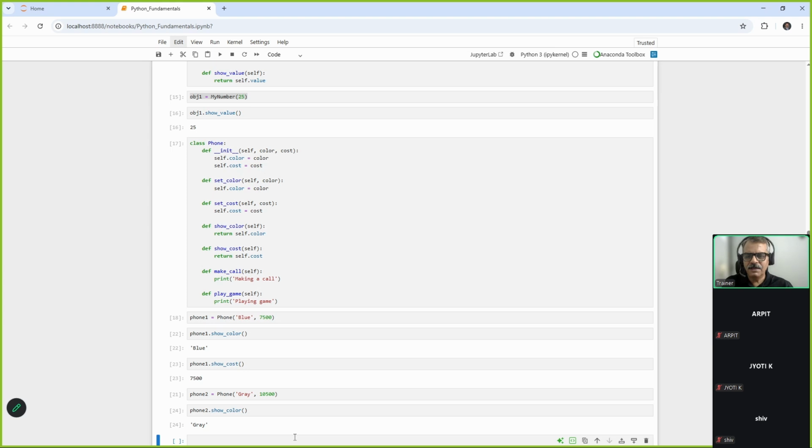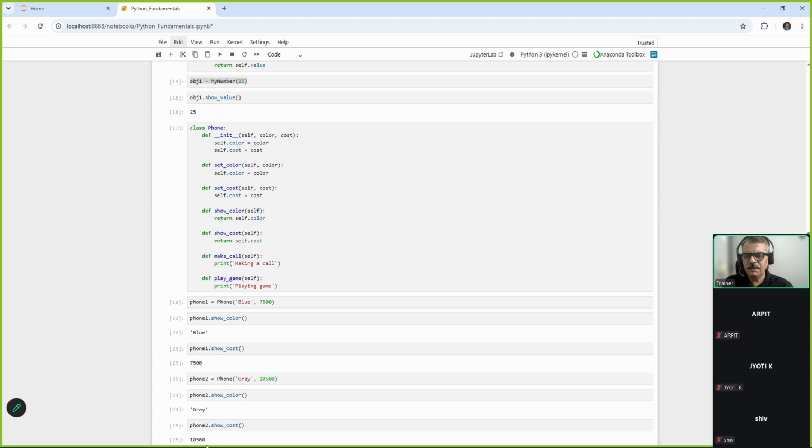Create one more cell. Phone2 dot show cost, and it is 10,500. So now these two objects are maintaining their data independently, right? This is how you can create multiple instances and maintain their data independently.